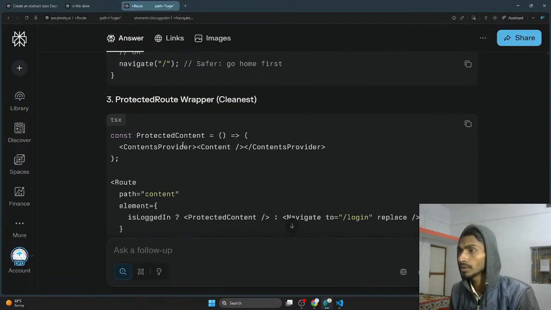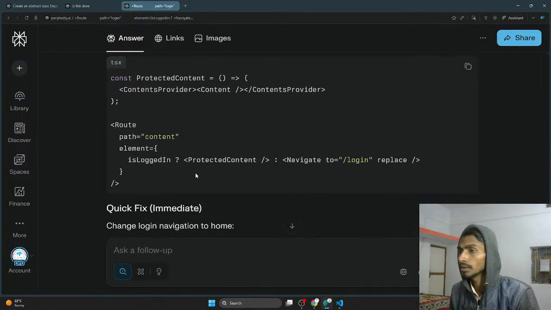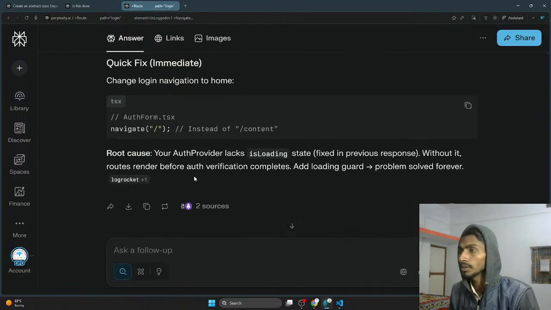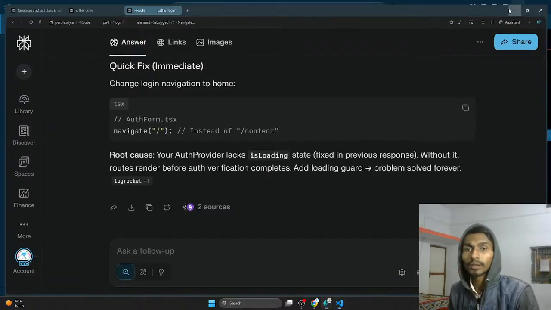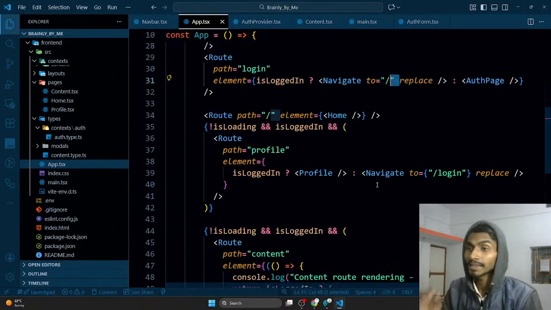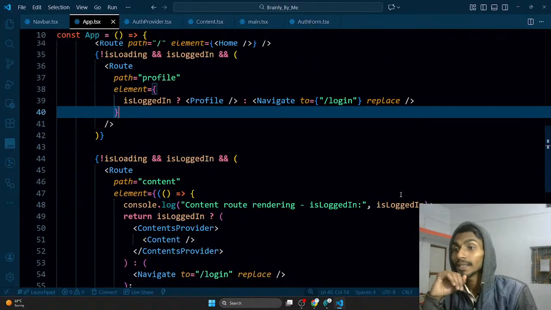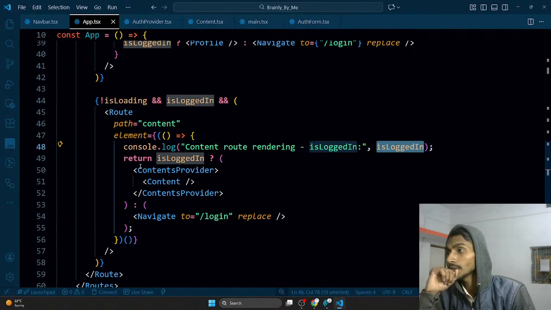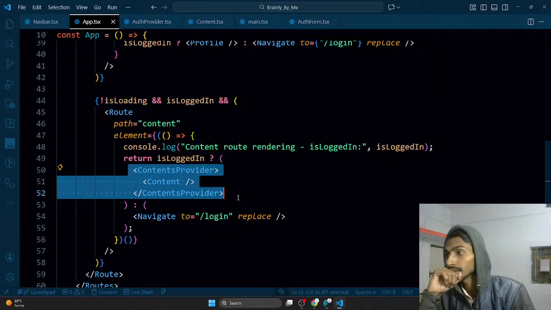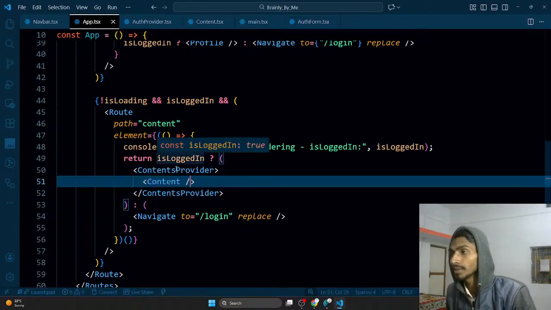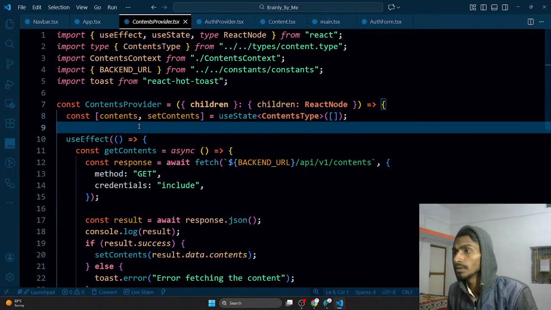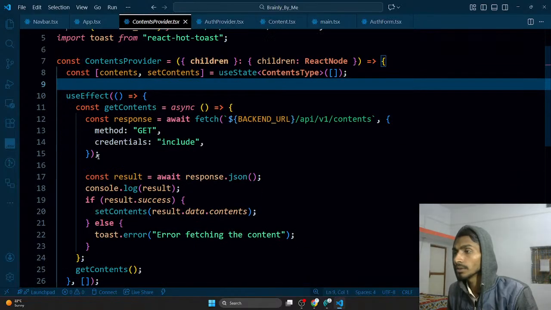Protected route, protected content, navigate, whatever. It is saying right here that is logged in is true. Bro, if it is logged in is actually true, you should be running this content provider. What does this do? Content provider. Very simply this.